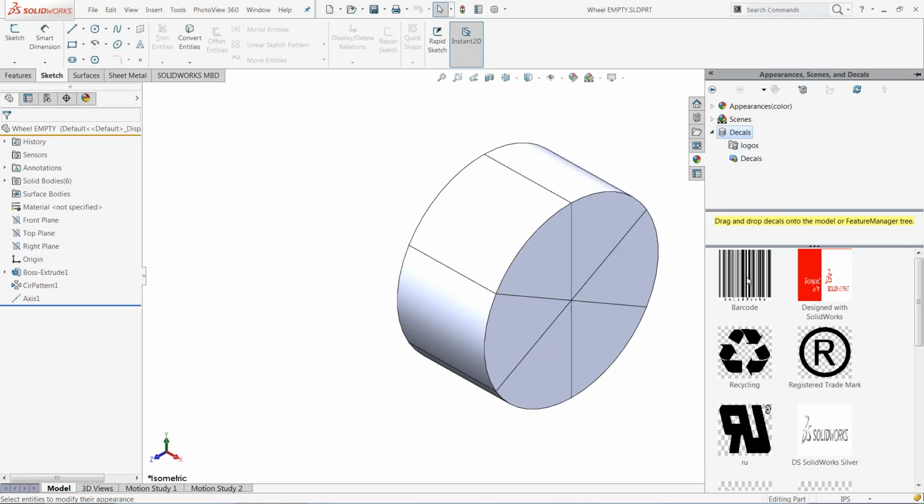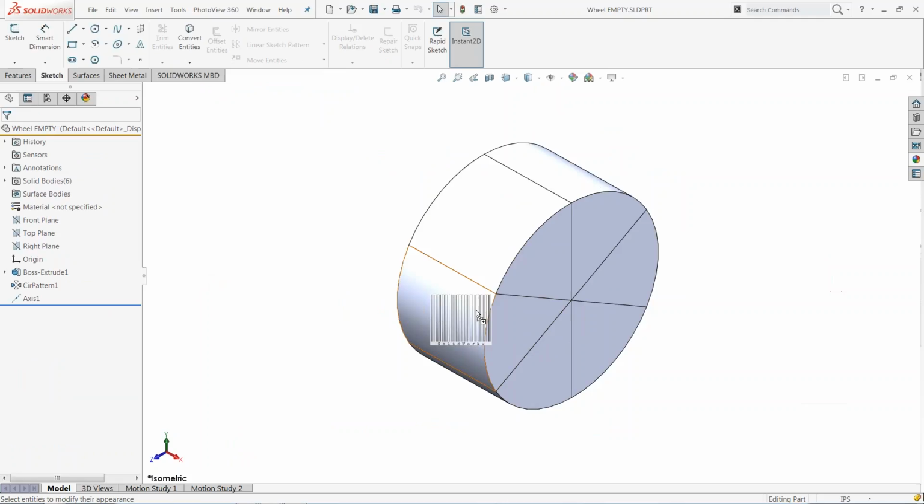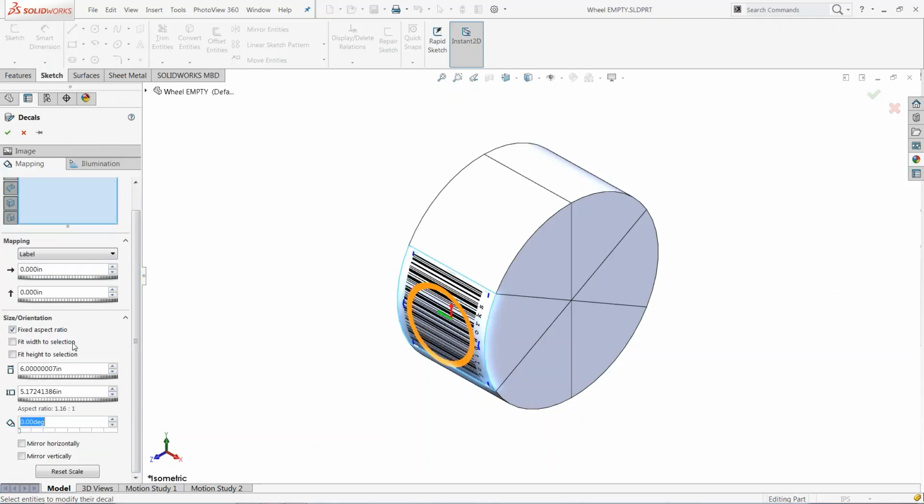As I was getting started, I didn't have all of the images that I needed right off the bat, so I just used some of the preloaded decals in the SolidWorks interface. So go to your task pane, click on the decals section, and you can drag and drop those images onto your model. All we're going to do here is just change some of the mapping properties.